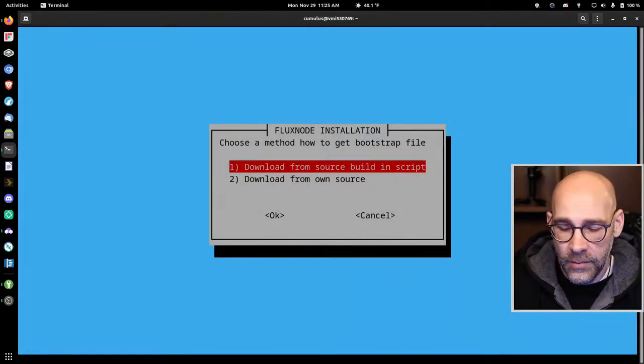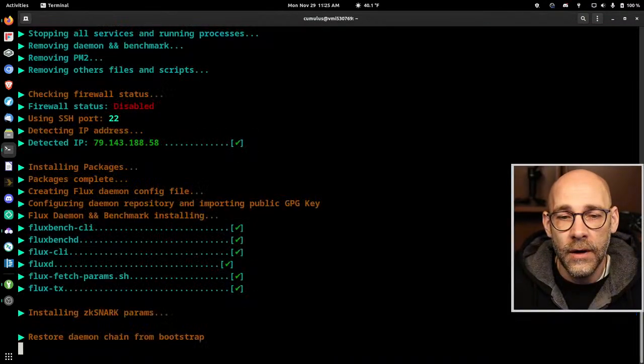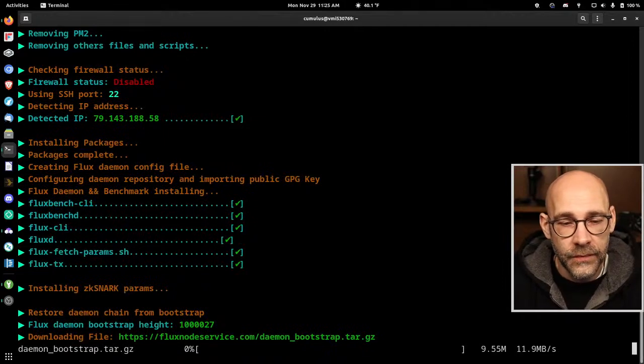Okay, I would recommend just choosing option number 1, which will take it from the latest build in the script file here. Go ahead and click on enter there, and this will just download that bootstrap file.